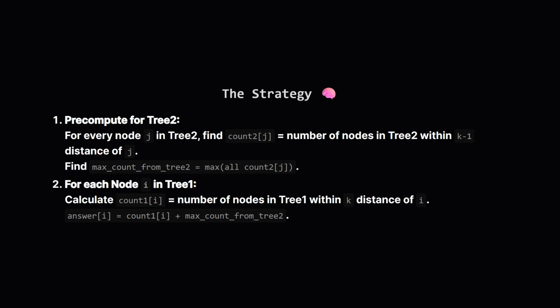For any node in the second tree, we can calculate how many nodes, including itself, are within k-1 hops from it. Let's call this count2 of j. Since we want to maximize the targets, when we connect node i from tree 1, we should connect it to the node j from tree 2 that gives the biggest possible count2 of j. So here's the plan. First, we'll go through all nodes in the second tree. For each one, we'll run a DFS to count how many nodes are within k-1 distance. We find the maximum among these counts. Let's call this max contribution from tree 2. This value is fixed, no matter which node from the first tree we're considering.